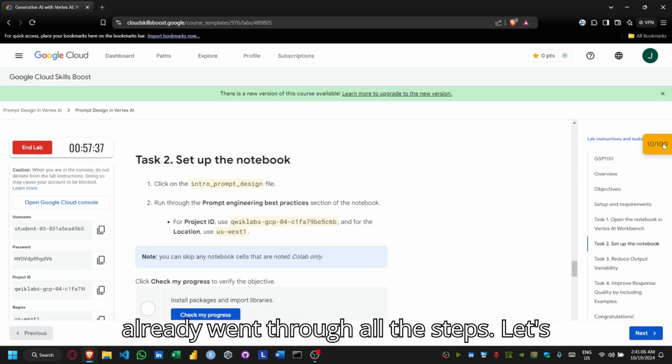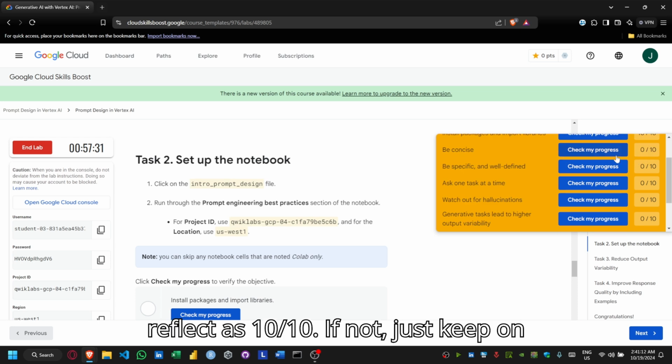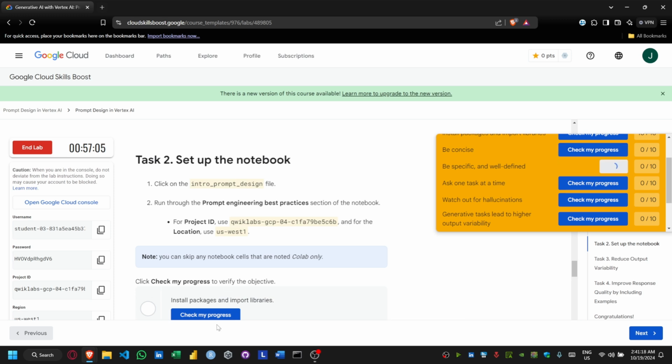Now, we have already gone through all the steps. Let's check the progress. It should reflect as 10 out of 10. If not, just keep refreshing, or otherwise we'll go and rerun the cells.